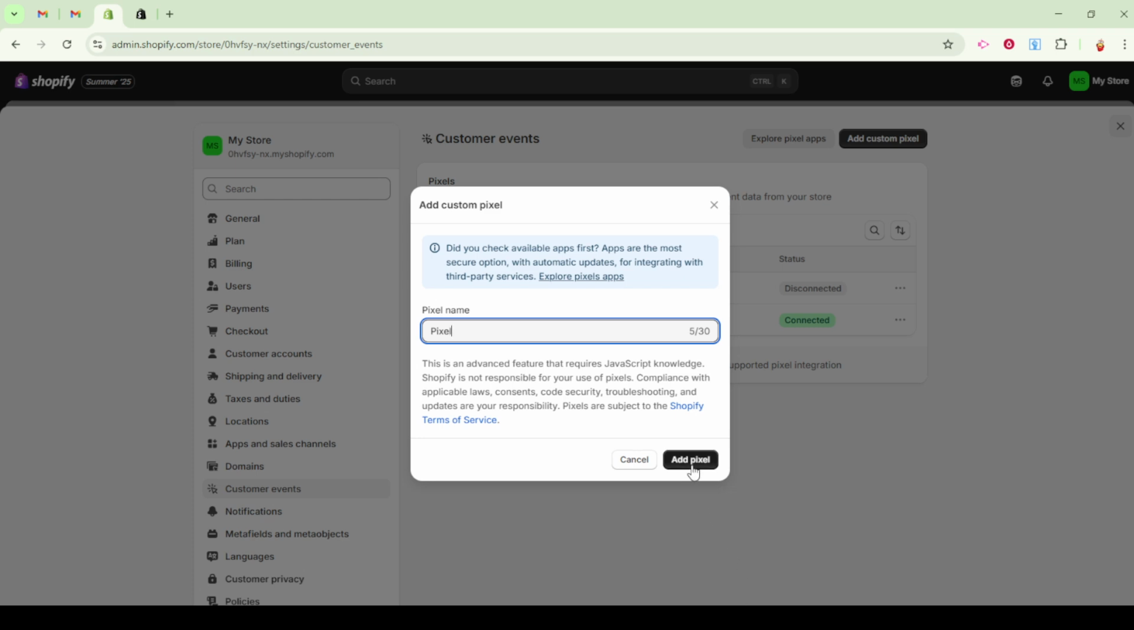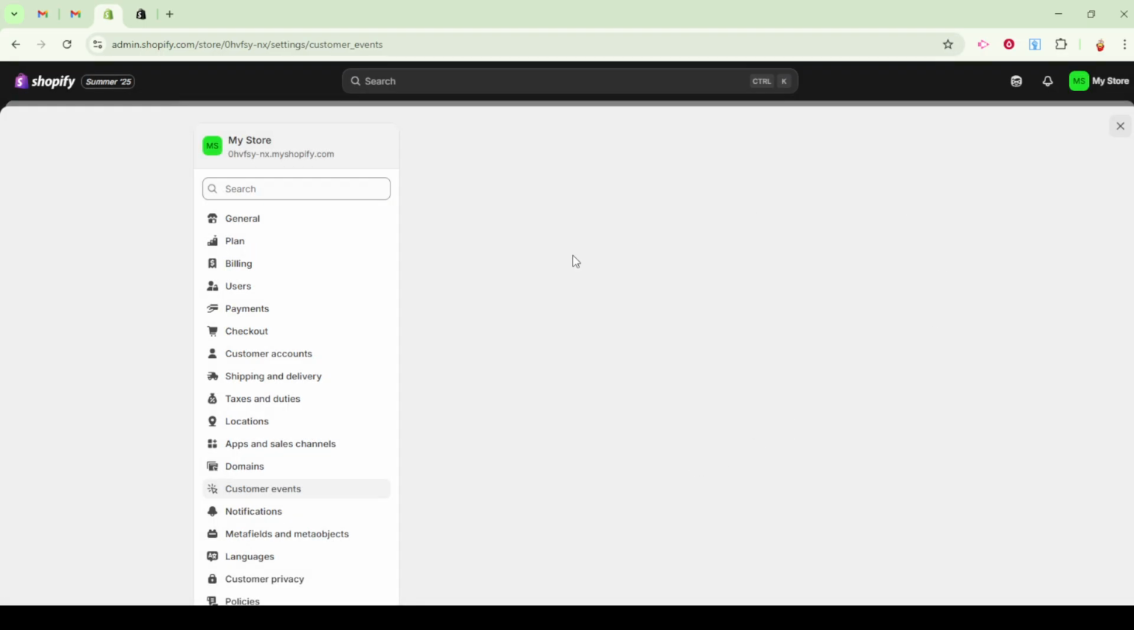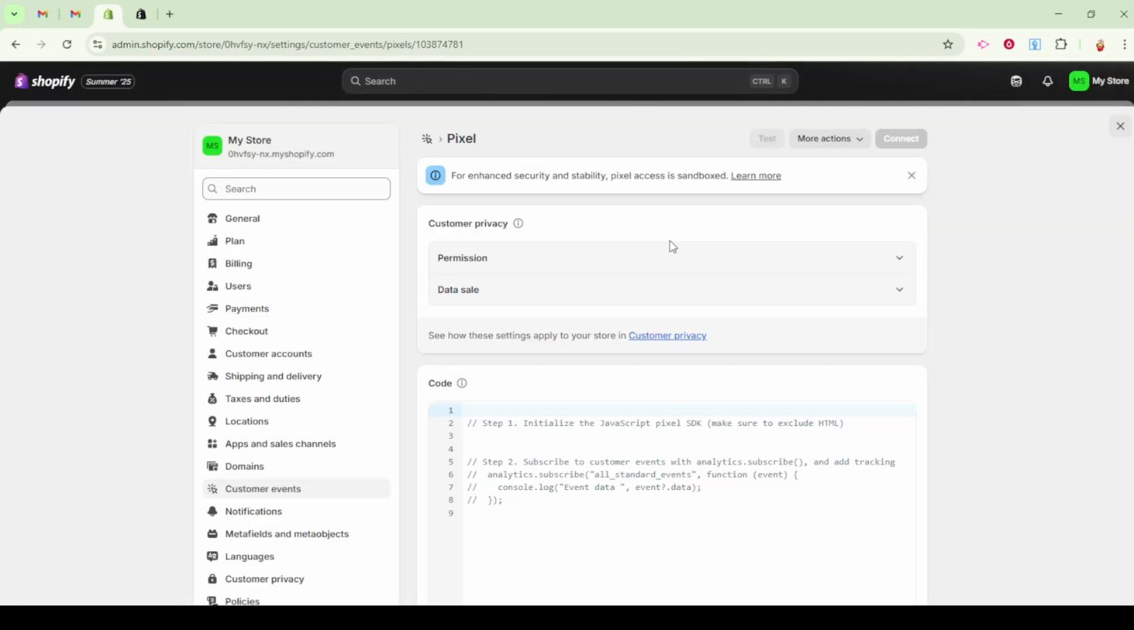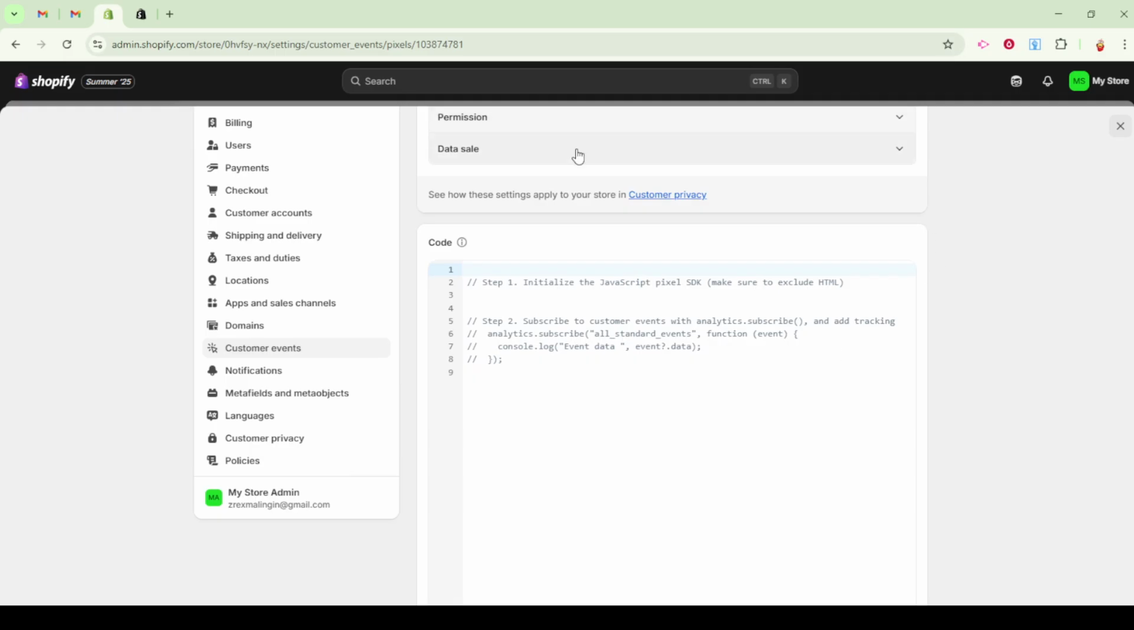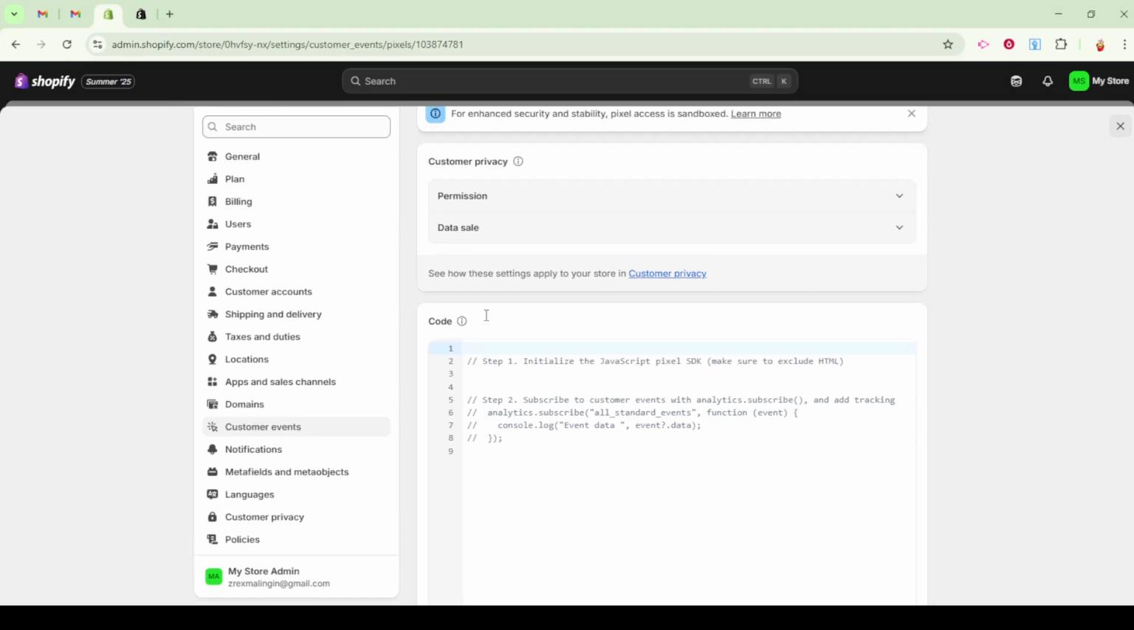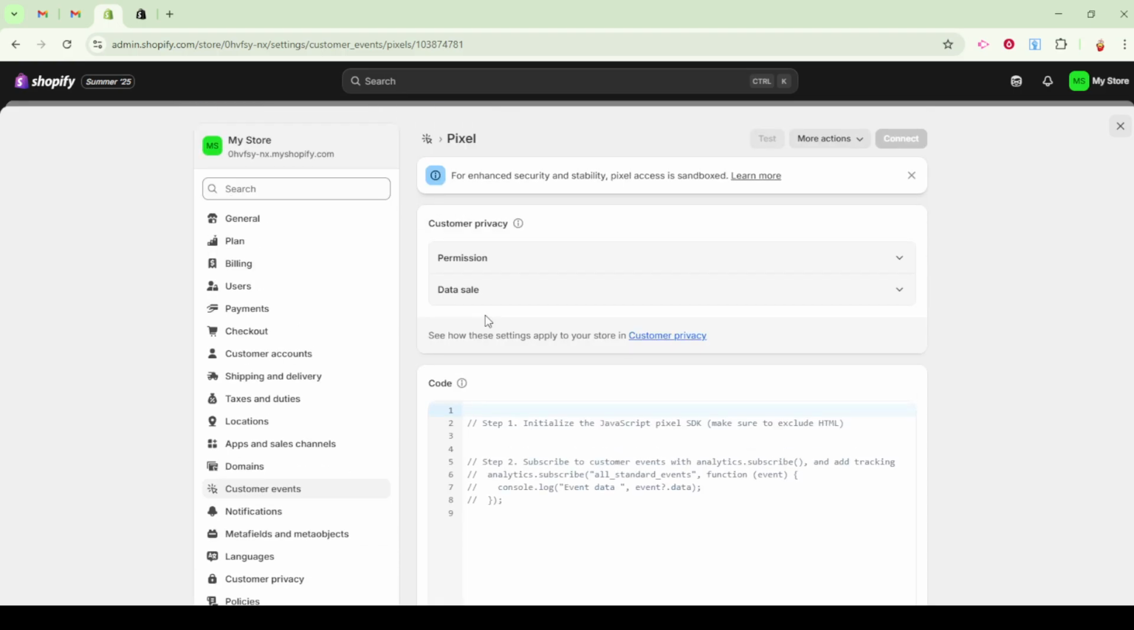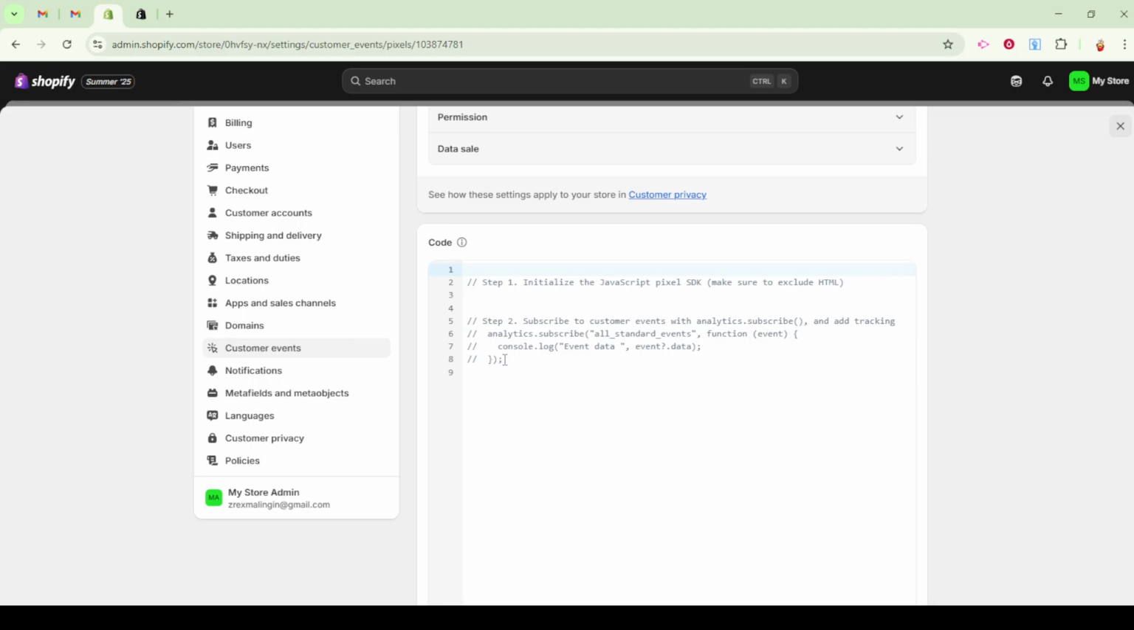Now, there's an optional but highly recommended step. Configure your customer privacy settings. This is a crucial moment to ensure you're respecting your customers' choices regarding permission and data sale. Shopify gives you easy access to these settings so you can comply with legal requirements and maintain the trust of your customers. After you've configured any necessary privacy settings, it's time to save your changes.